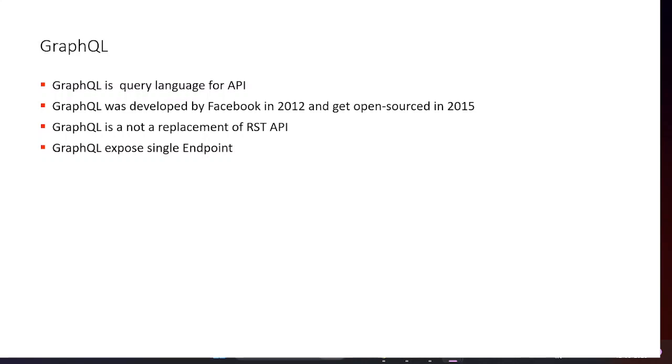In GraphQL, we expose only one endpoint. Like in the REST API, if you remember, we expose multiple endpoints for the CRUD operations, or maybe depending upon client requirements, we create the endpoints.